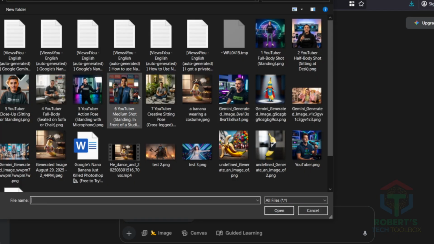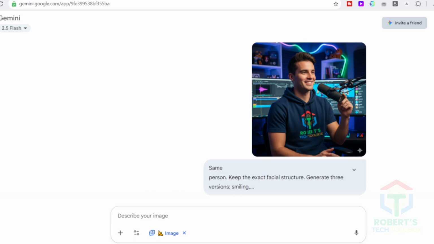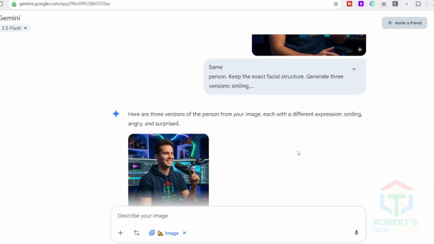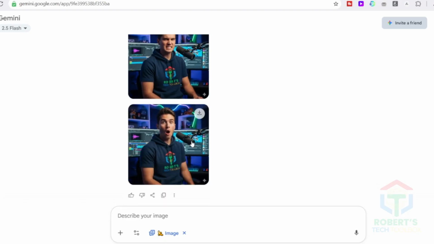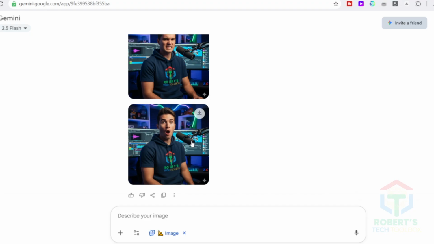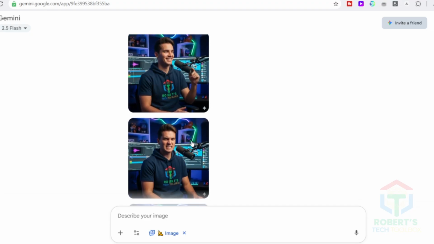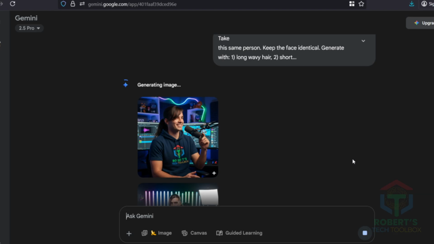Next, I tested expressions. Same person, but I asked for smiling, angry, and surprised. Just copy and paste the prompt, and boom, it generates in seconds. Compare that to Midjourney, which takes 45+ seconds for one image. But here's where it gets even crazier. Gemini 2.5 Flash can generate multiple camera angles in just 1 click. No other tool can do this right now. Here, you get 3 shots instantly.